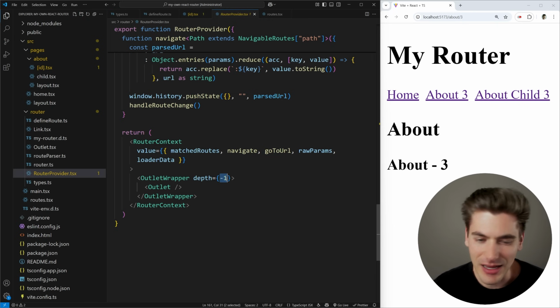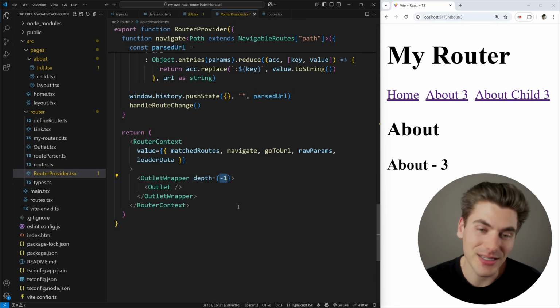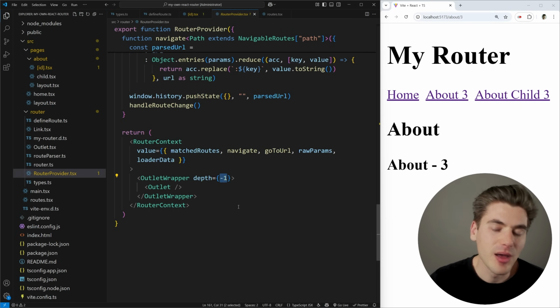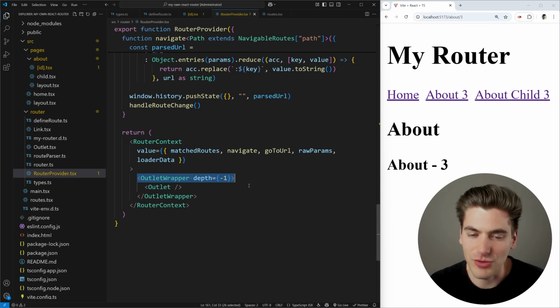So if we go to our router provider, down here is where I start that outlet train, and I set the depth to -1. The only reason I do that is because the depth essentially is the place in the array where I want to render this piece of content. So by default, the depth of 0 is going to be the very first thing that I want to render. It's the very first thing in my array, but my outlet always increases the depth by 1. So I start with an outlet wrapper with a depth of -1, and then I increase that to 0 to render my outlet.